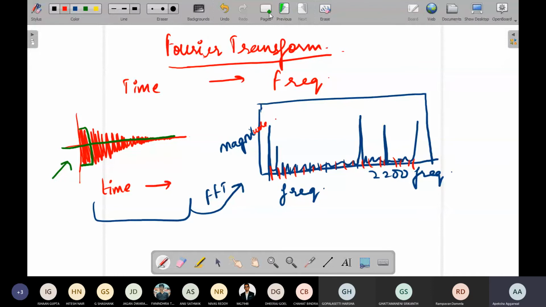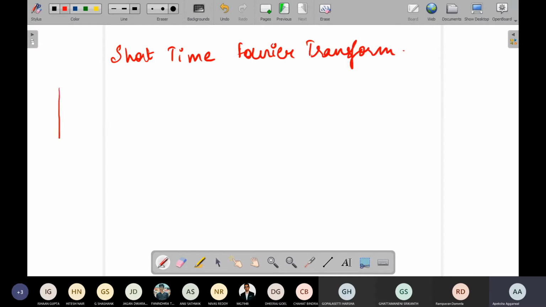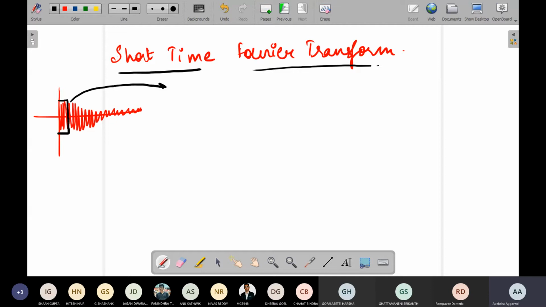To solve this problem, the short time Fourier transform, STFT, was proposed. What happens in this is we have an audio signal, and we perform the short time Fourier transform. It will crop the signal, perform the Fourier transform of that part, and generate a frequency spectrum which is like this.